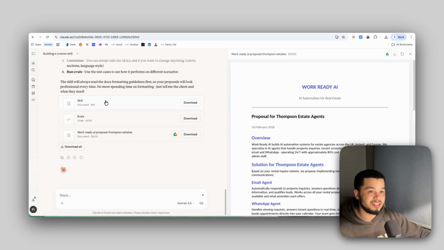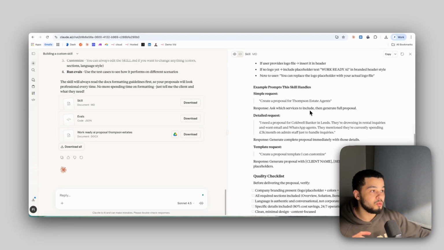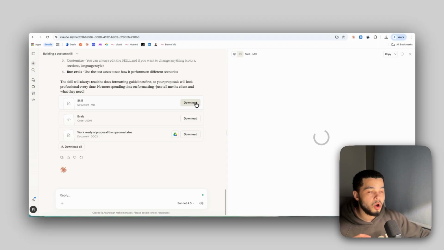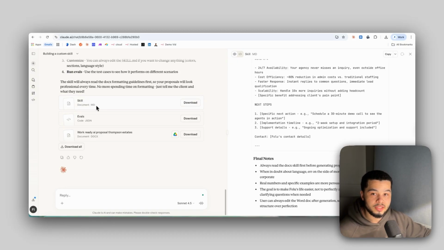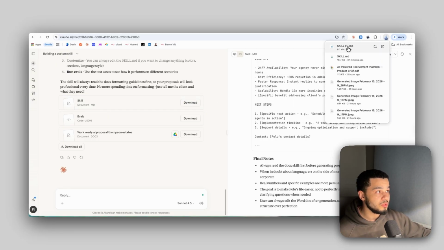We're going to take this skill right here. So you can see in here, we have this skill MD file. Now, all skills are going to look like this. Whenever you're making a skill, it's going to be an MD file, which just stands for Markdown. In simple terms, it's just how computers format text. So we're going to download this skill. You can see now we have a skill MD file.